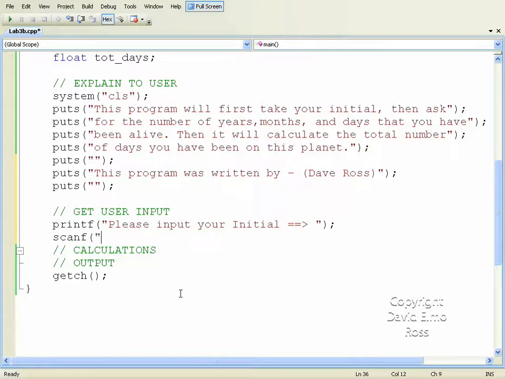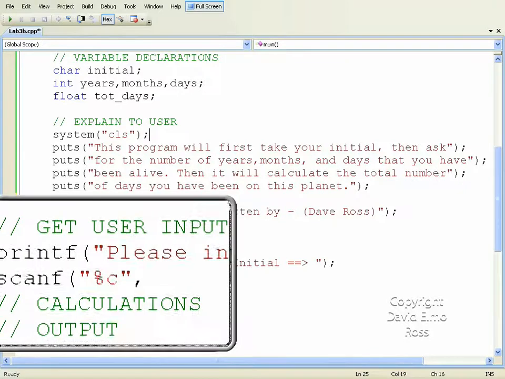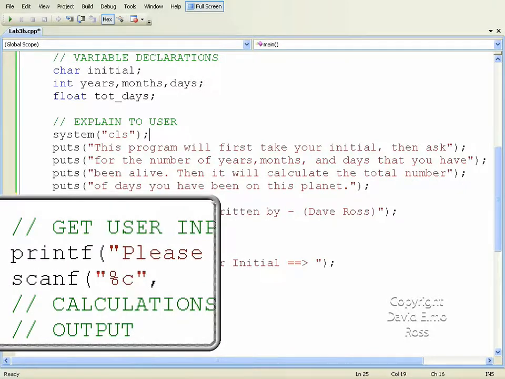scanf, and the thing that we're scanning is a character. So we're going to do, if you've looked this up in the book, %c, and here's a little trick that's going to save you a lot of work, is let's first of all take a look at what we've got so far. scanf, quote, %c, quote, comma, and then we put a variable.